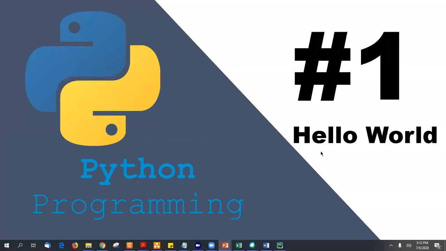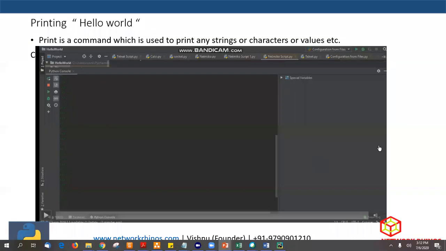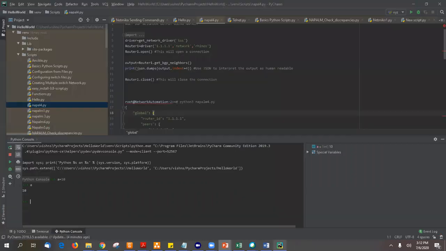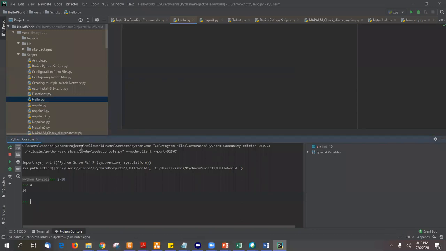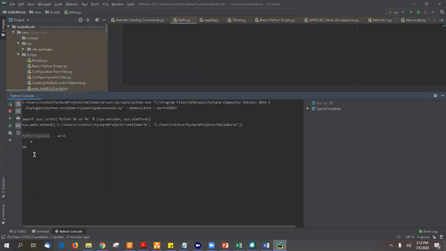So how to print hello world using Python? I use the same slides for my classroom session, but in this session I want to be brief while doing the stuff. So I'll be working directly in PyCharm. We'll be making use of the pane at the bottom, where it shows the console.